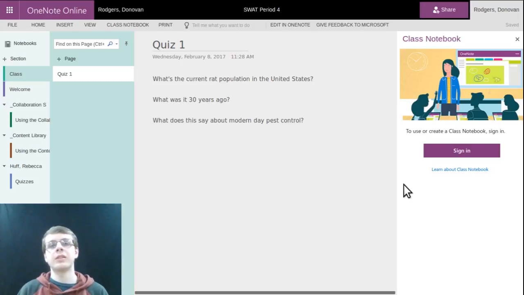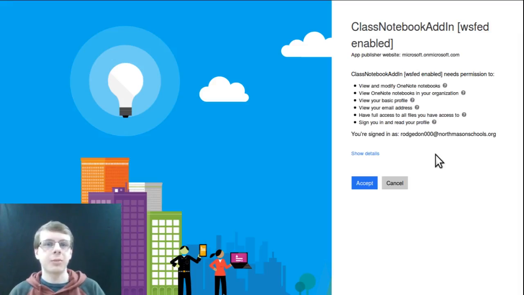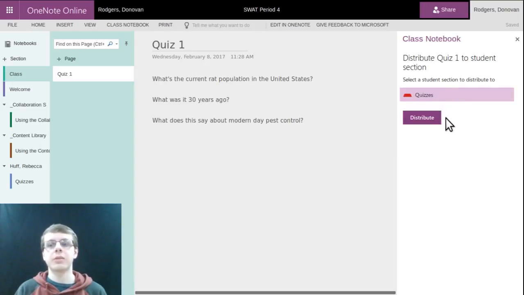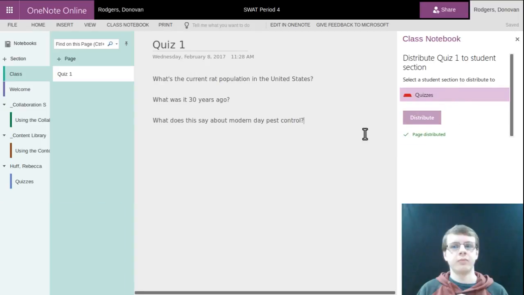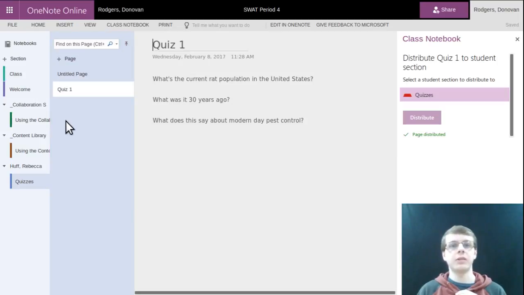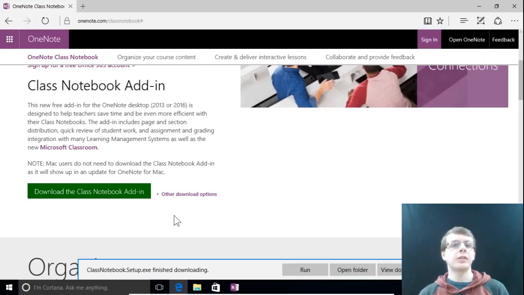Now, since you haven't used a class notebook before, it's going to ask you to sign in, and you'll need to accept these permissions to enable the OneNote add-in. Now it'll simply ask what section of their notebook you want to put this page in. Click on Quizzes, that's what this is, and then click Distribute. Now that we've distributed it, take a look inside one of the students' quizzes sections, and hey, there it is, Quiz 1.